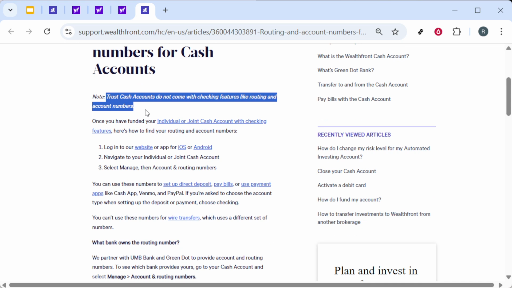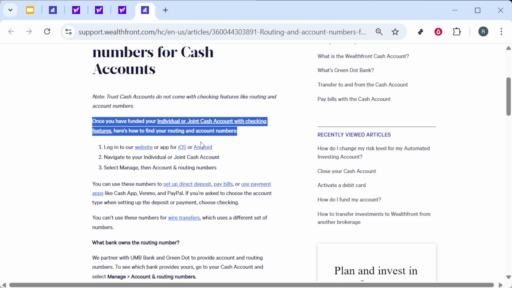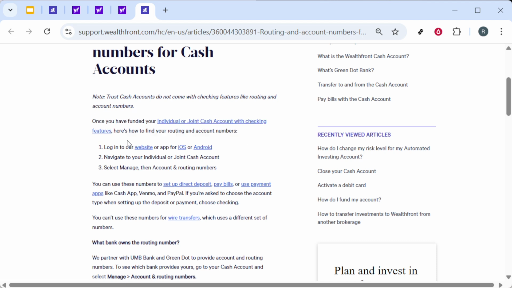To access routing and account numbers, you'll need an individual or joint cash account that has checking features, and it should be funded. If you've recently opened one, give it a moment after funding so everything finishes setting up. Also remember, these numbers are sensitive banking details, so treat them like you would a password.